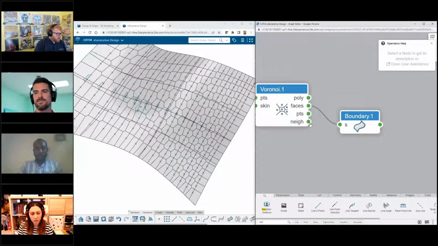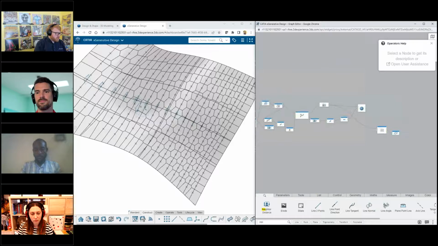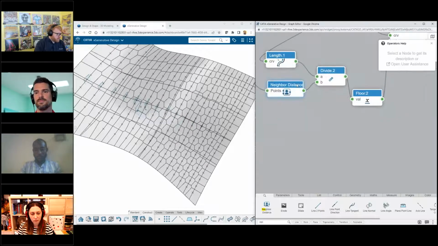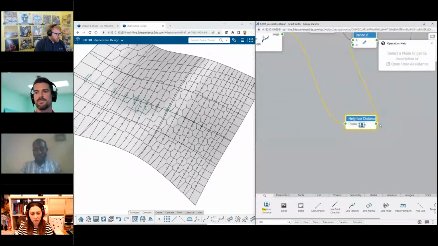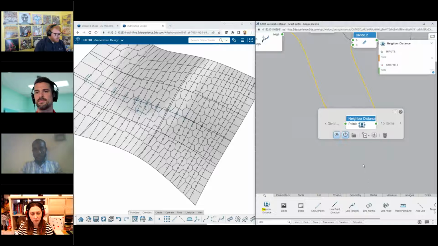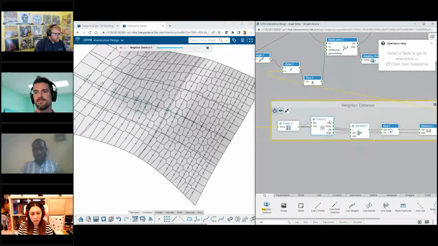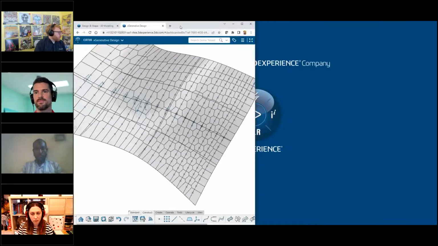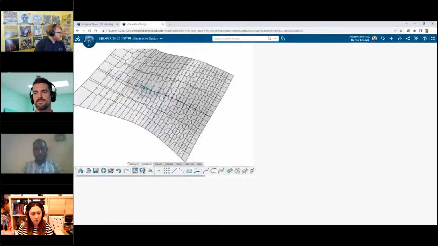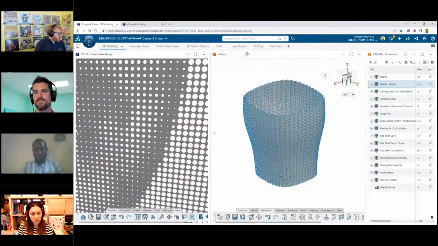But it's actually a more important node. There's this other thing you get out of here called neighbors, and it's telling what the neighboring cell is. And if I go back to this neighbor distance user operator that I created, it's actually referencing a Voronoi. So there's a Voronoi in there. And I wanted to show you real quick what a Voronoi is, because I think it's that important.